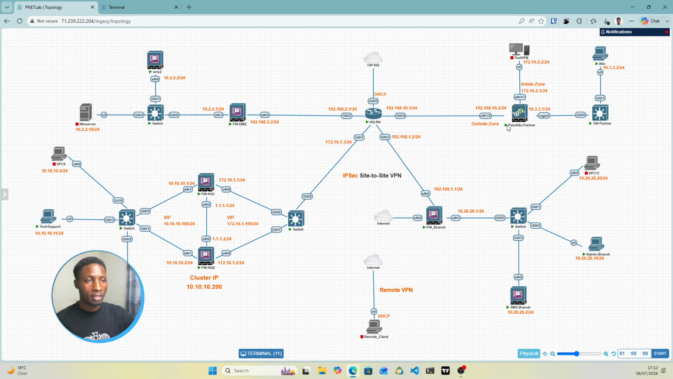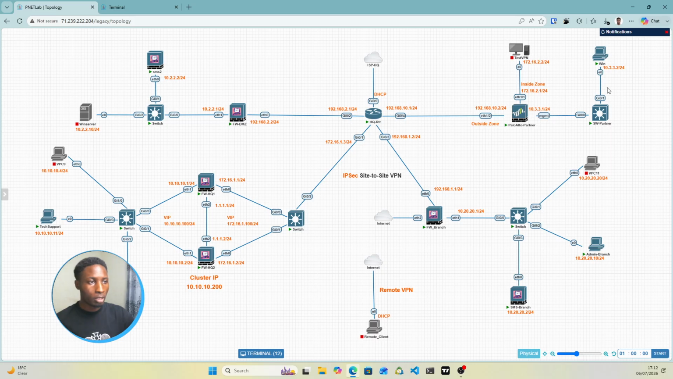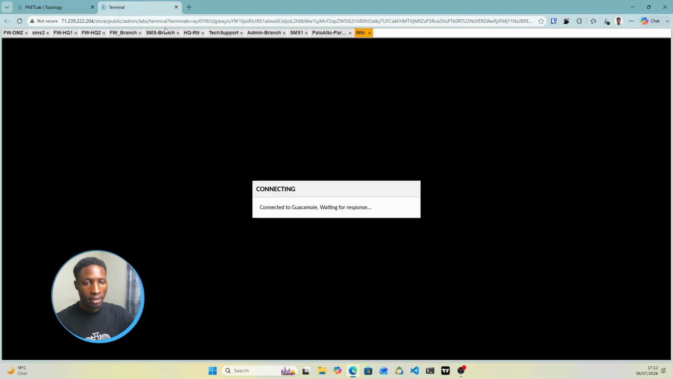Once that is ready, I'm just going to come to this Windows PC, and equally we are going to set an IP address on the device so that it matches that same network, so we can access it through the browser.